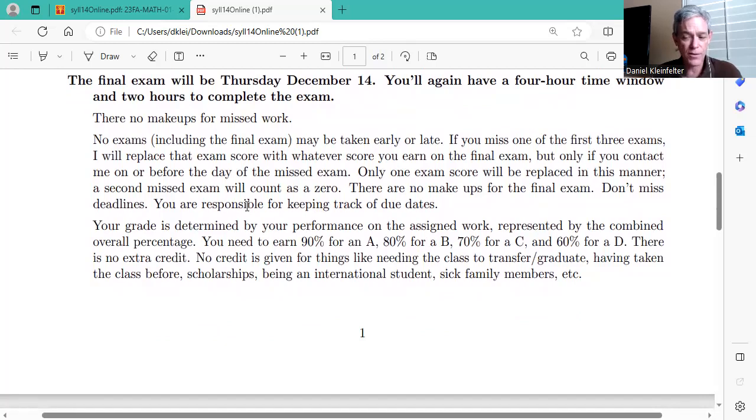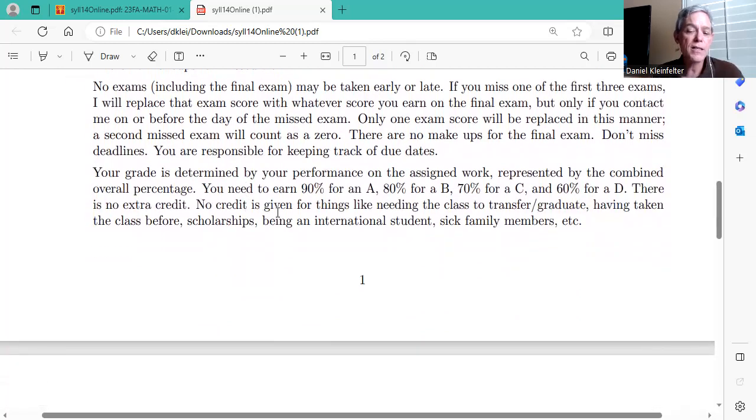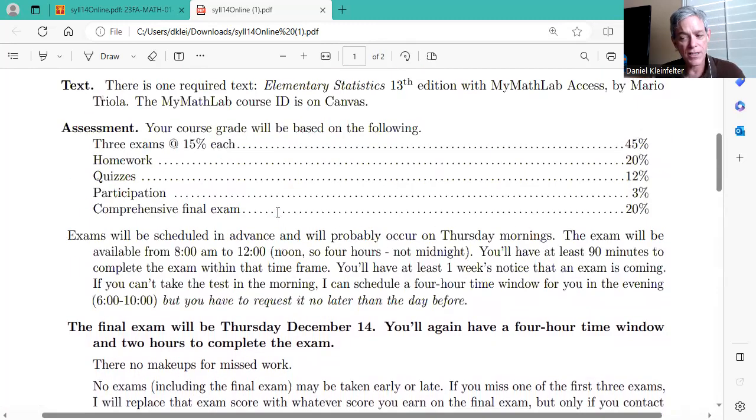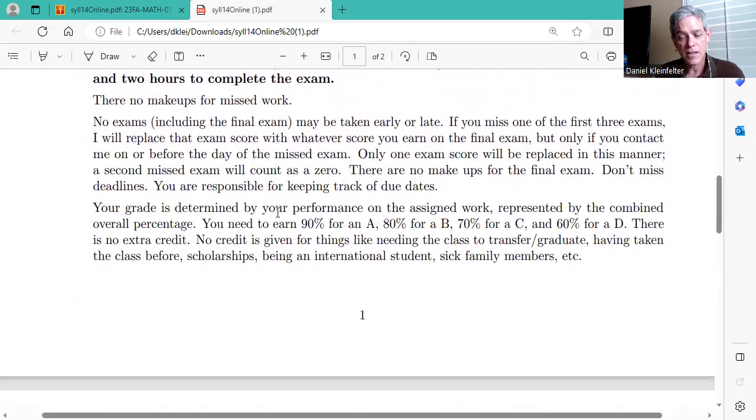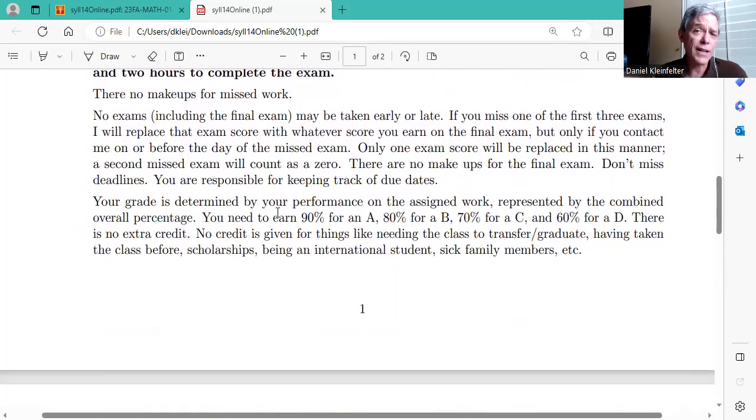Okay, make sure to keep track of due dates. Your grade is determined by a weighted average of your coursework according to the percentages listed above. You need a 90 for an A, 80 for a B, and so on, as is customary. COD doesn't do plus minus grading, so it's just A's, B's, C's, D's, and F's. There's no extra credit in the course. Try to do as well as you can from the beginning. There's no credit for basically non-academic reasons.